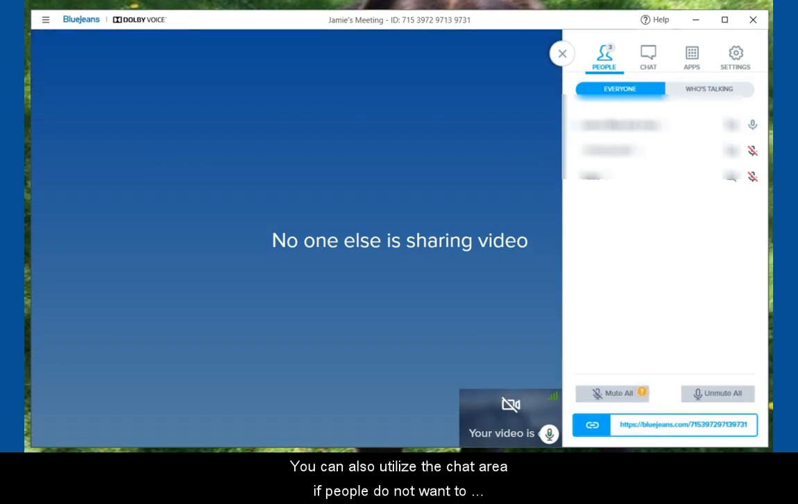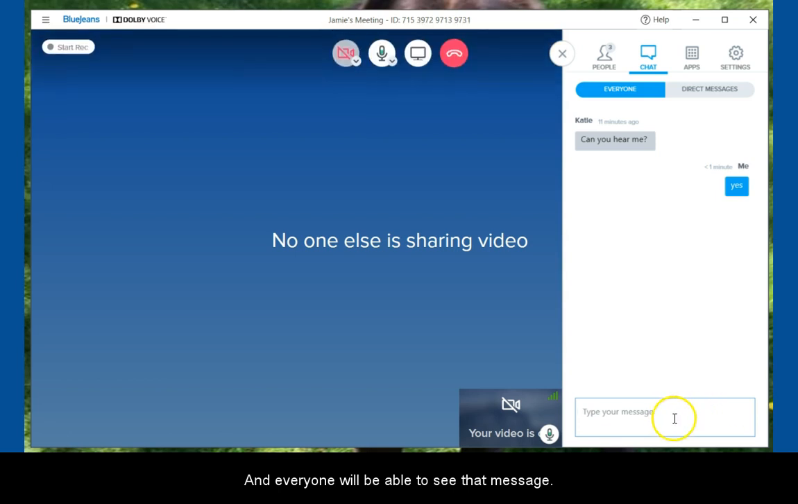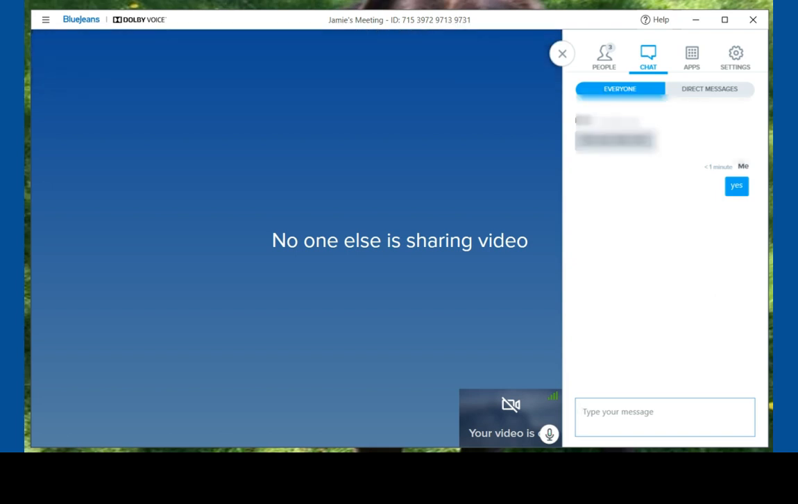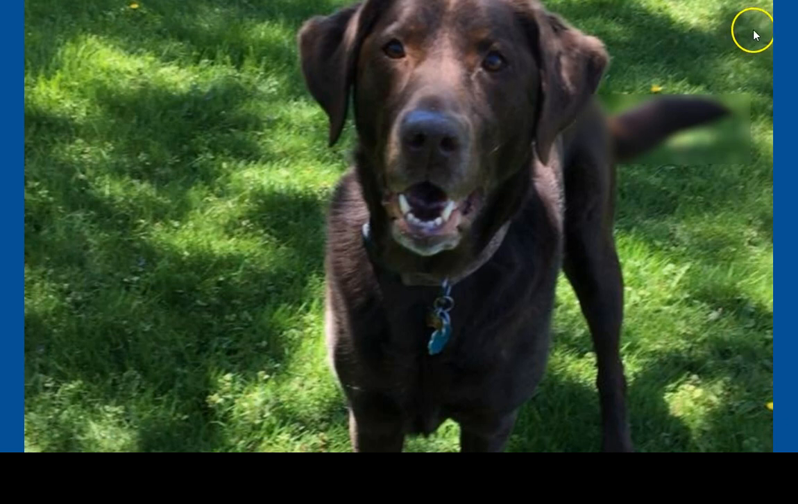You can also utilize the chat area if people do not want to use audio to speak. You click on chat, and right now Katie sent a message, and I can type a message back and hit enter, and everyone will be able to see that message. I would encourage you to keep it on everybody, especially for a public meeting such as a board meeting. When the meeting is done and you would like to end the meeting, you hit this X in the corner, and the meeting is done.